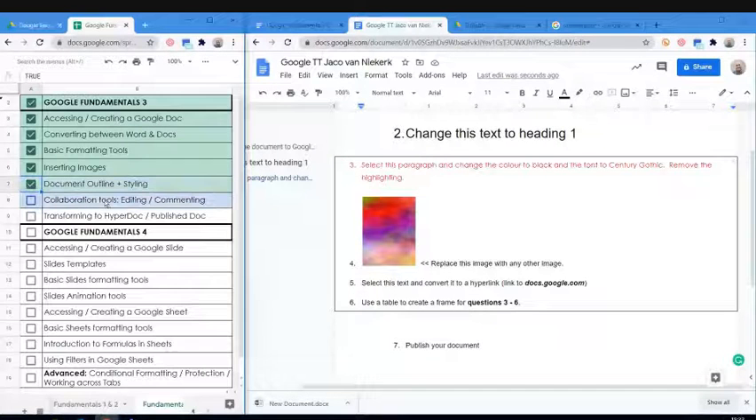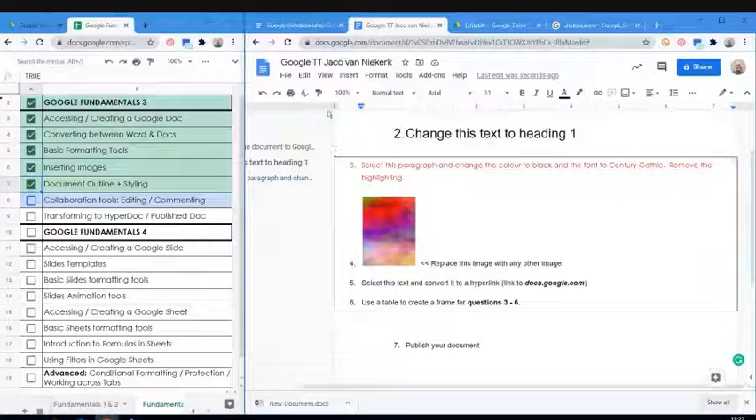Then we get to collaboration tools, editing and commenting. Now, when it gets to editing and commenting, this is where the real power in the tool actually lies, if we start sharing it with our colleagues and start collaborating on a document.